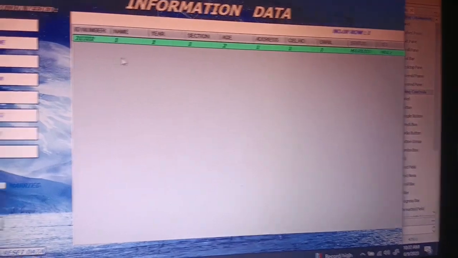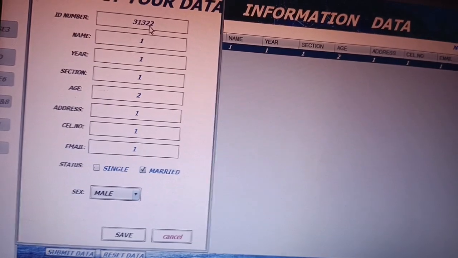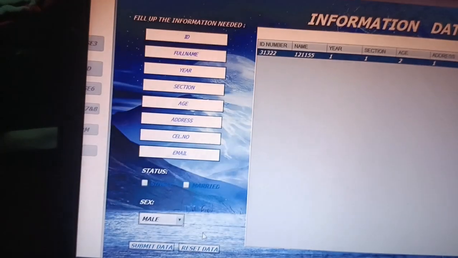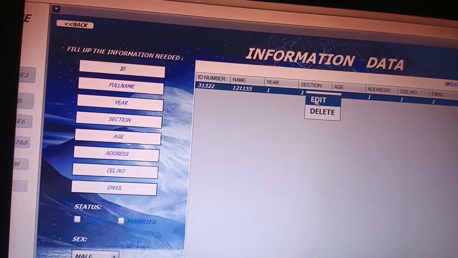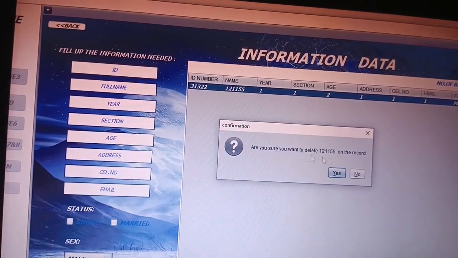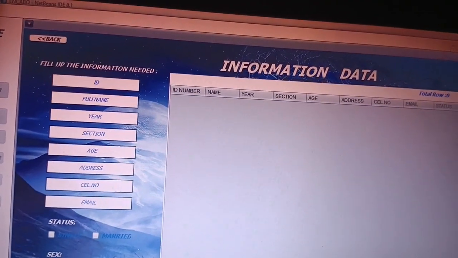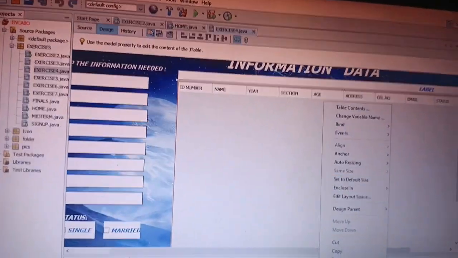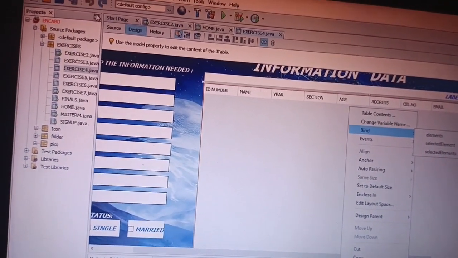Also, we may also delete the data. If we click edit here, it will pop up. We can edit any, then save, so it will change. So how about we delete this one? There you go, it's already deleted. So that's how this project works, this activity.